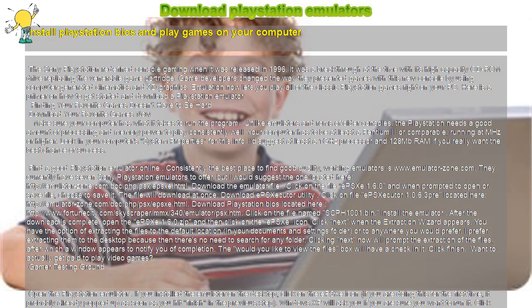The Sony PlayStation redefined console gaming when it was released in 1996. It was a breakthrough at the time with its high-capacity CD-ROM drive replacing the venerable game cartridge. Game developers changed the way they presented games with this new console by using computer-generated cinematics and 3D graphics.